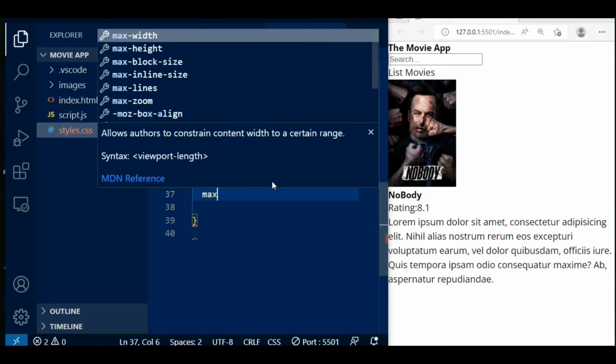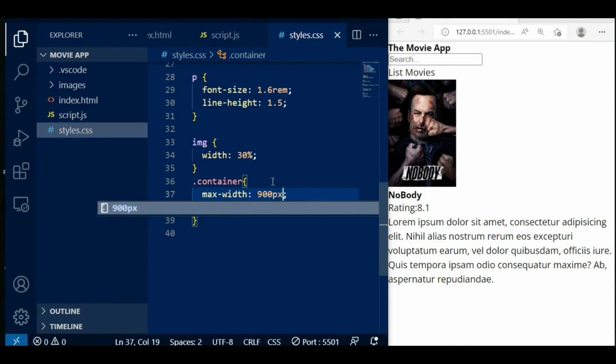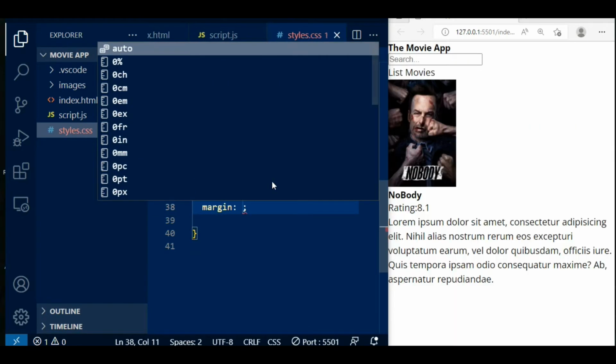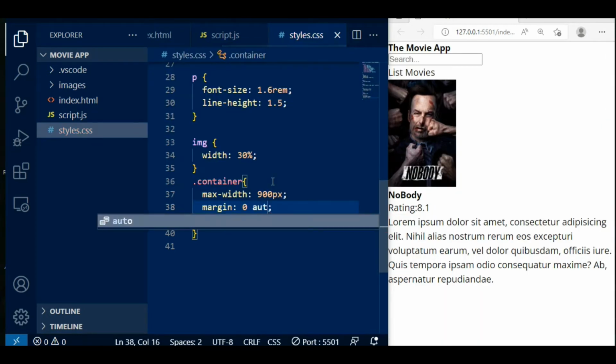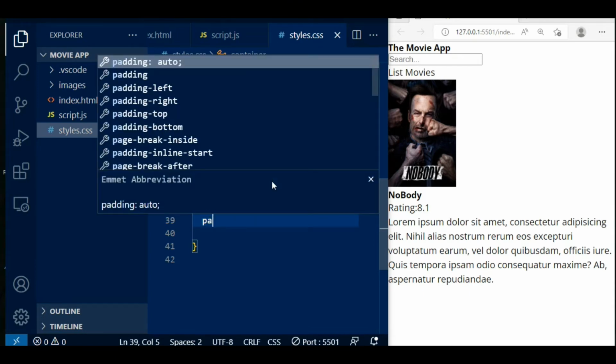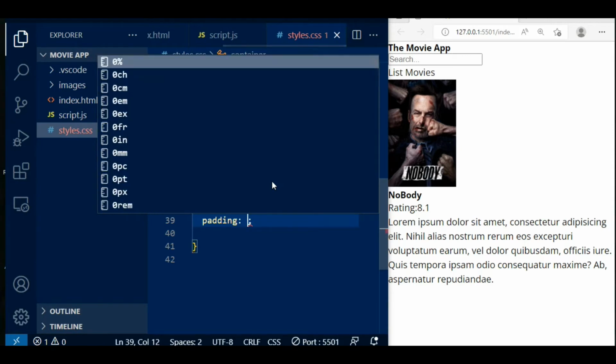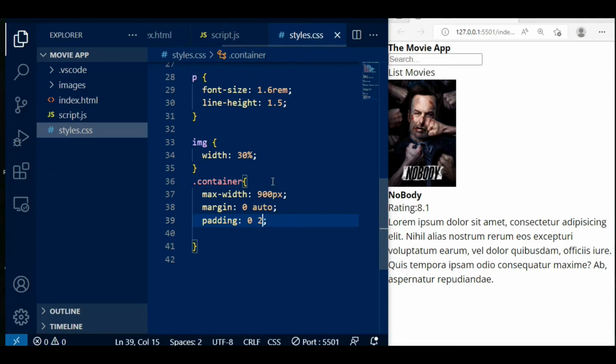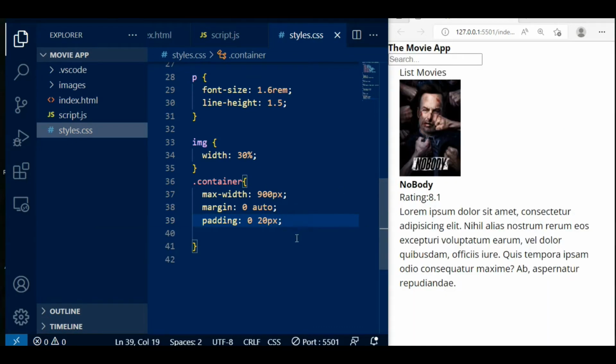So at first I will give this max width 900 pixel. After that I will give margin, it will be just 0 auto. Then I will give padding, left to right 20 pixel. So this is good, and you will see that here is the 20 pixel on the right. Like that, 20 pixel from left to right.